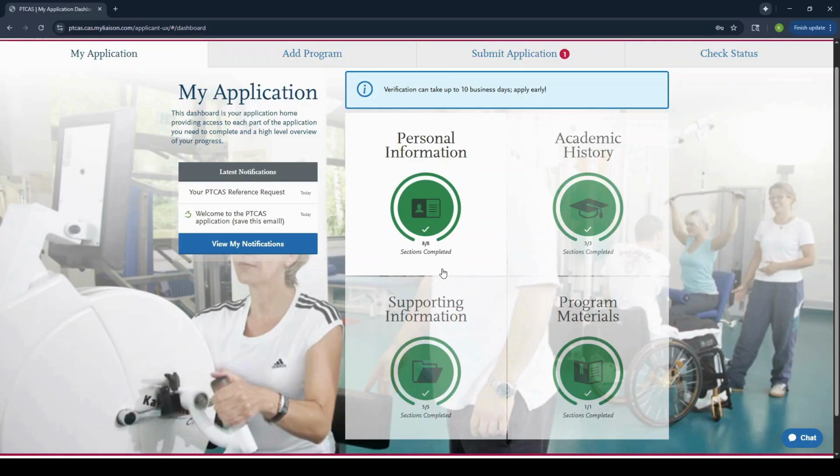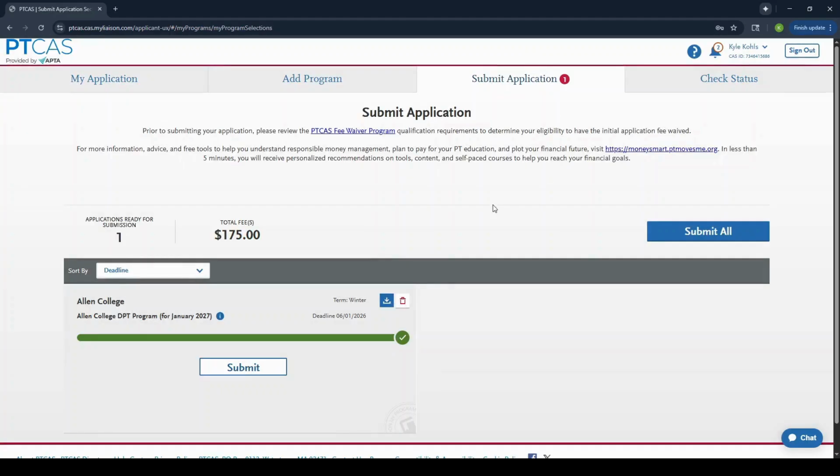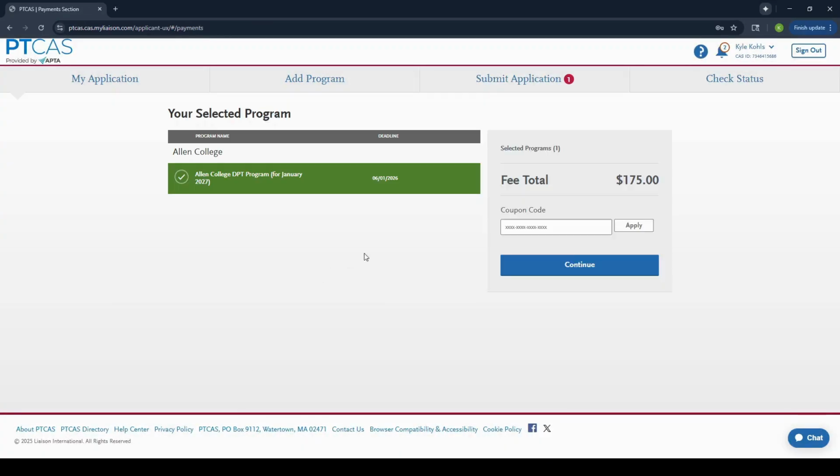Once you've completed that program materials section, you should see everything green, everything completed, all the sections completed, and you should be ready to submit your application. Now you go up here to submit application, you'll hit submit, and then you will go through and pay for the application and submit it.